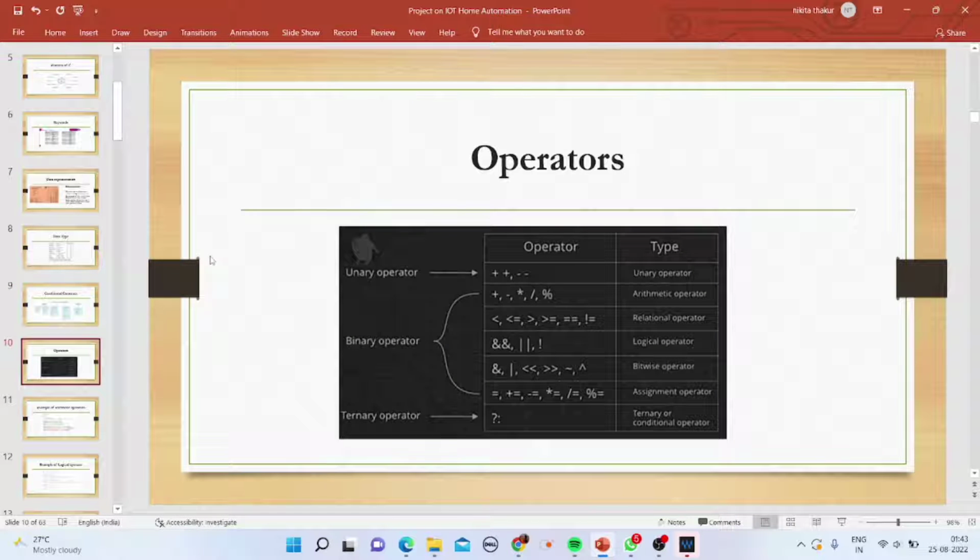Now we have operators. We have a total of three types of operators, that is unary operators, binary operators, and ternary operators. Unary operators are plus plus and minus minus. Binary operators are divided into arithmetic operator, relational operator, logical operator, bitwise operator, and assignment operator. Ternary operator does not have any types.